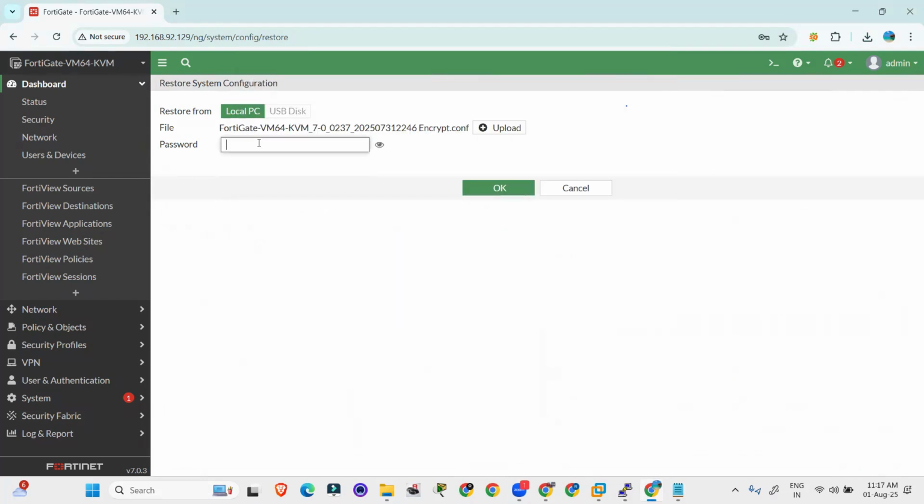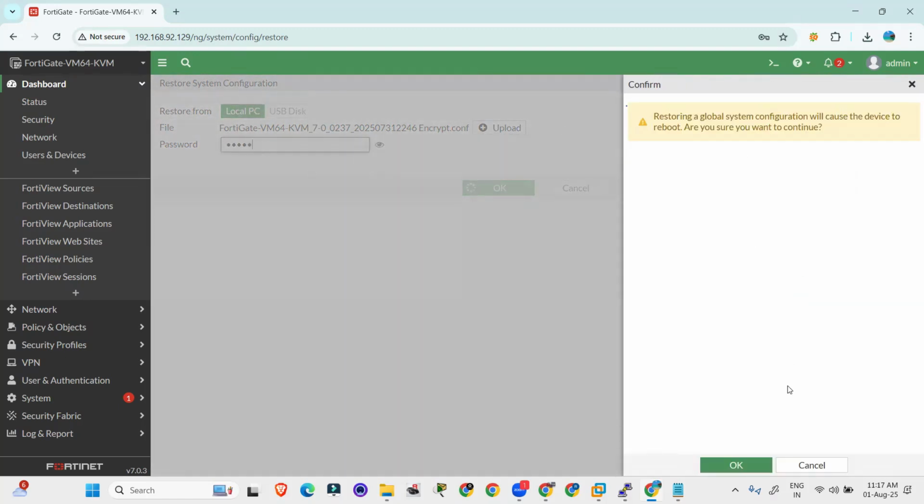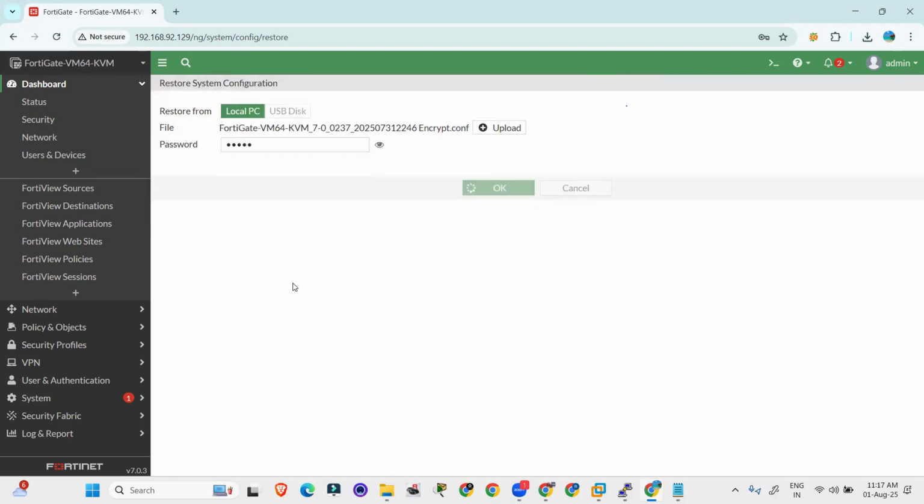Now if I upload the encrypted backup, it is asking me for the password. Put the password over here, admin. Click on OK. That will be restored automatically after clicking OK. It will take a few minutes to build the configuration in the OS in case of a FortiGate firewall.